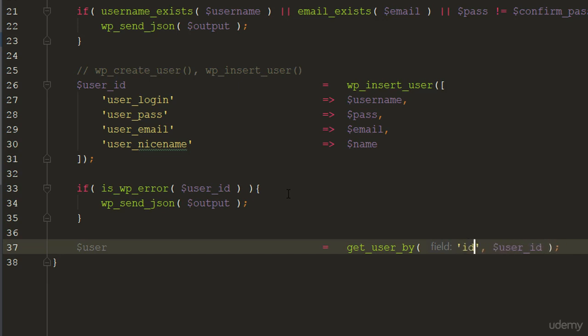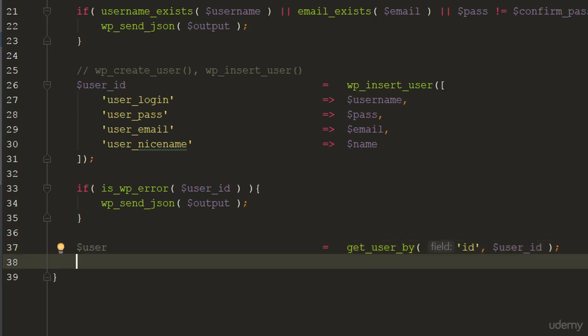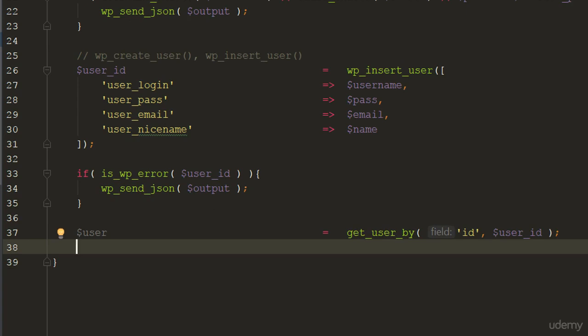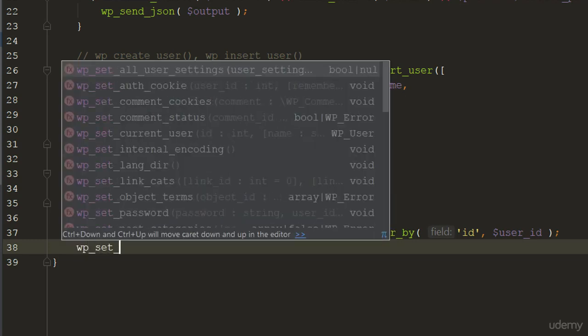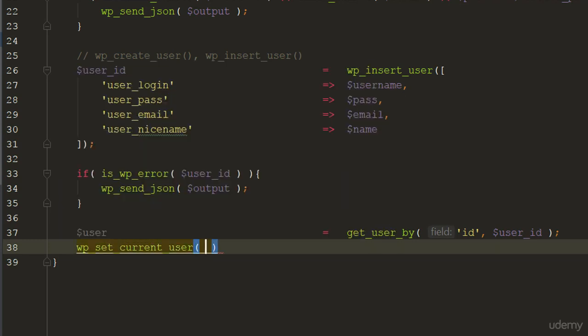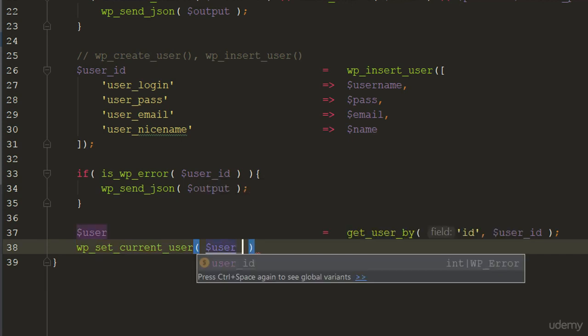To log in a user, there are a couple of things we need to do. First, we need to let WordPress know about the current user. This will not authenticate the user, but simply tell WordPress that the user is now active within the system. Call the wp-set-current-user function and pass in the user ID along with the user login.